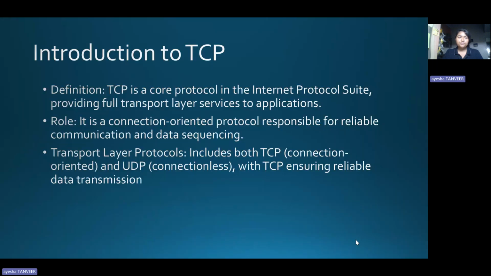Introduction to TCP. Definition: TCP is a core protocol in the Internet Protocol suite, providing full transport layer services to applications. Role: it is a connection-oriented protocol responsible for reliable communication and data sequencing. Transport layer protocols include both TCP, connection-oriented, and UDP, connectionless, with TCP ensuring reliable data transmission.